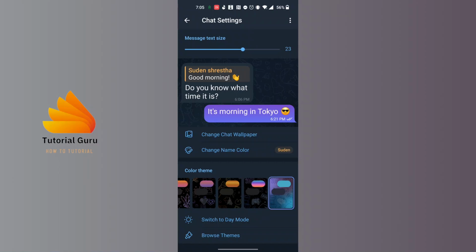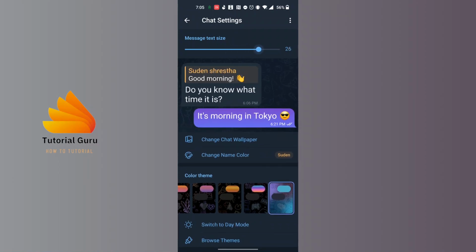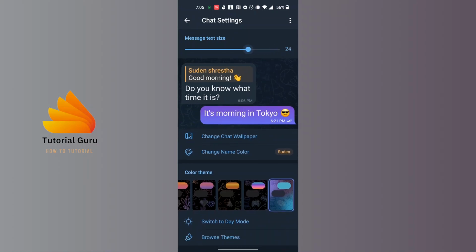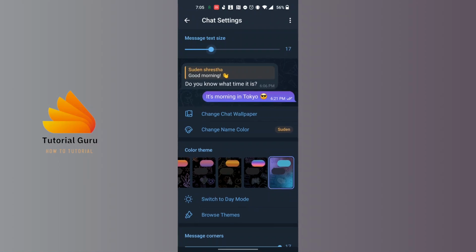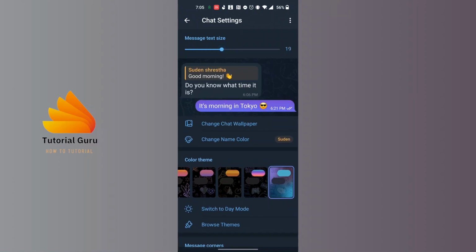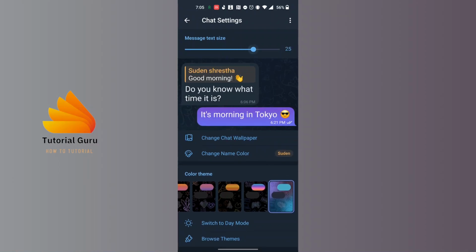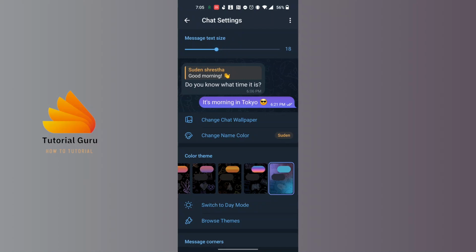where you can see there is the message text size option available for us, and there is a slider available for us. If you slide the slider to the right, it will increase the text size of your Telegram on your chats, and if you slide it to the left, then it will decrease the text size on your Telegram chat. So depending upon the demo over here on the picture just below the slider, you can see the text size and you can customize your text size according to your preference.